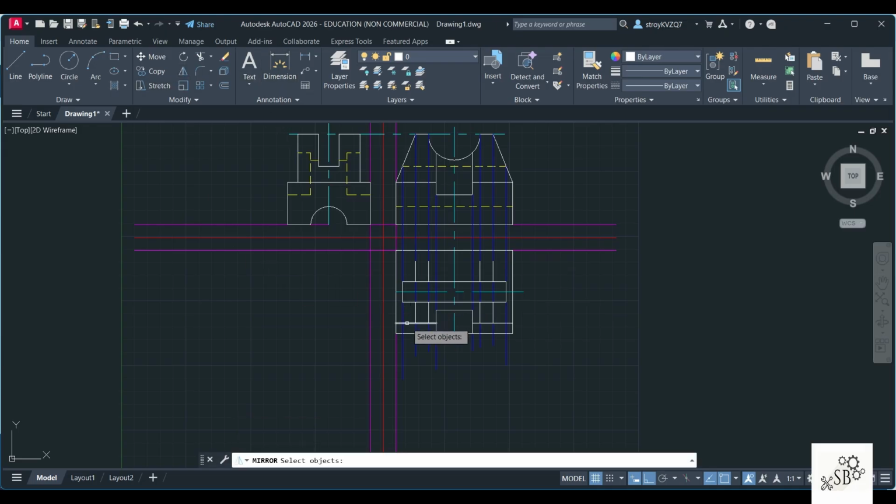Again I'll mirror. I want to mirror this line and this line, also these lines. Enter. Now you have drawn. Now you can just delete the projection lines to get a clear view of what all lines are required.